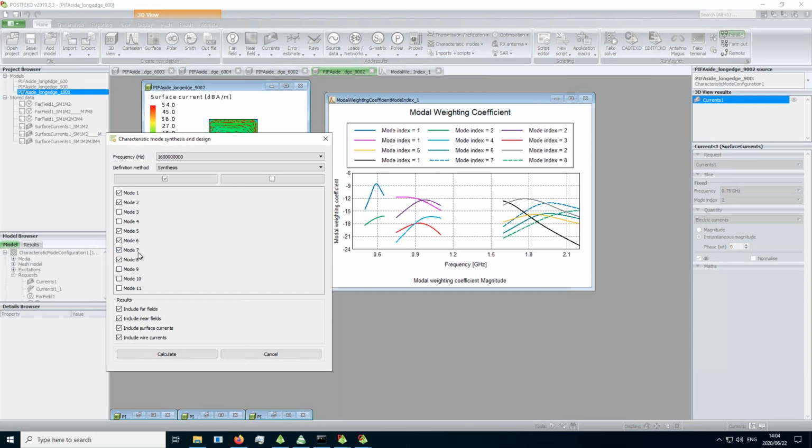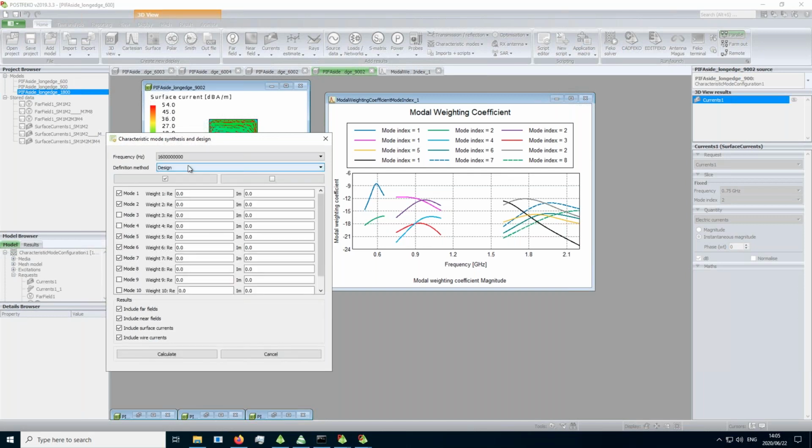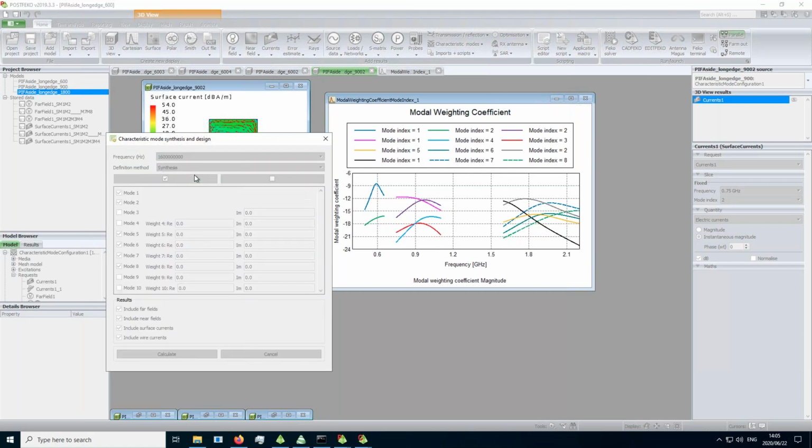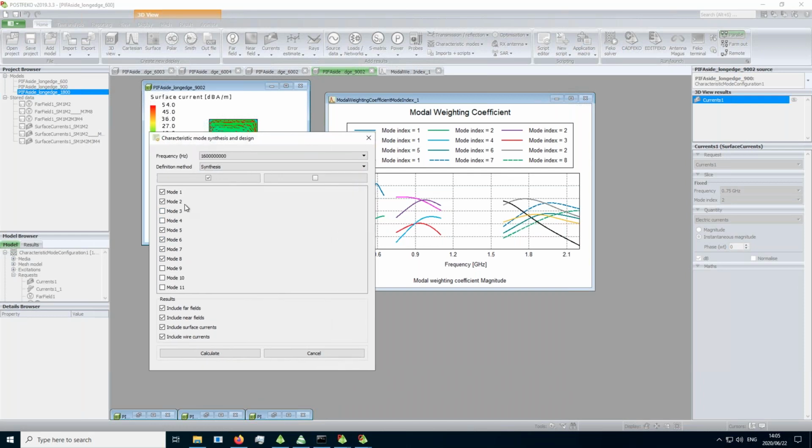So we can select exactly which modes we want to combine and basically synthesize the modal currents and the modal far fields. And it gives us a better picture of the actual, true response of the system. That is in the synthesis definition mode. I'm going to show you some results from that in a moment. But just to mention that there is also a design mode. So if you, again, are working towards a specific pattern shaping behavior, you can, using this mode, choose the modes you want to combine, but also tweak the weighting of each of the modes. So it's kind of a weighted synthesis, where here the synthesis weighting just uses the modal weighting coefficient. So it's kind of the natural weighting.